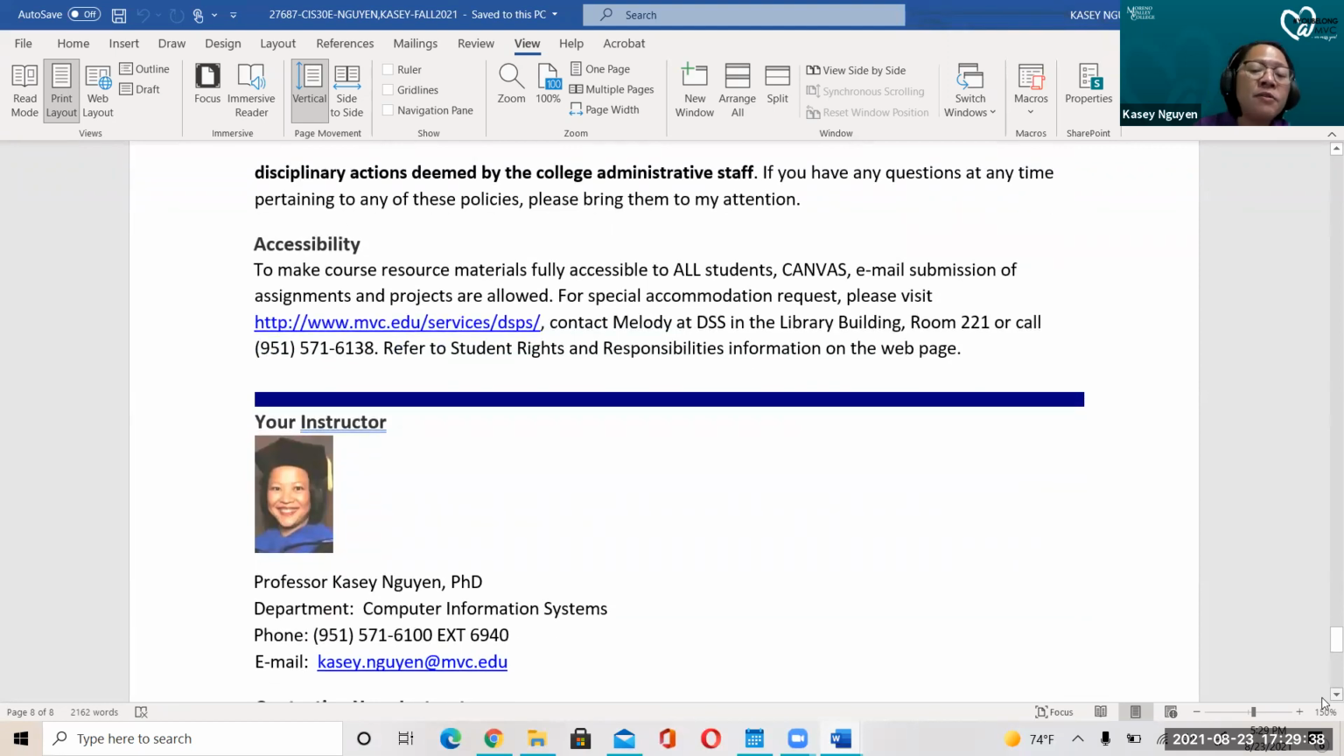Okay. If you need accommodations like extended test time, or anything that relates to accessibility, make sure that you contact DSS. The link is provided here. You can also visit Melody in the library building, room 221, or you can call. If you visit the site, I think they also have a Zoom calendar. You can set up an appointment.